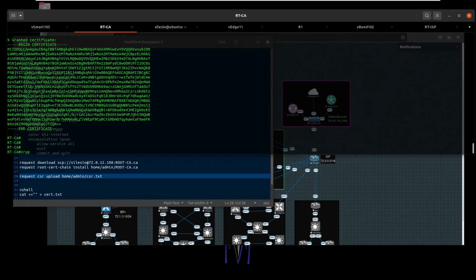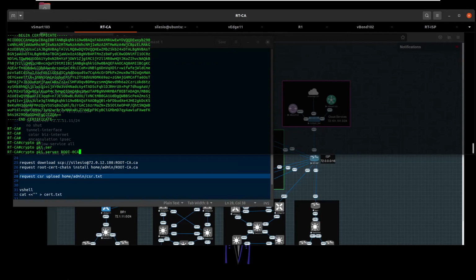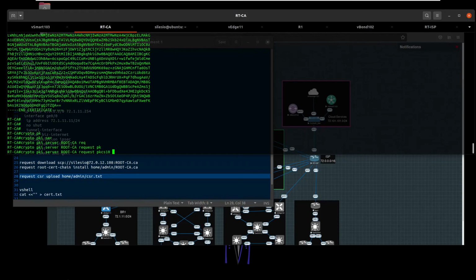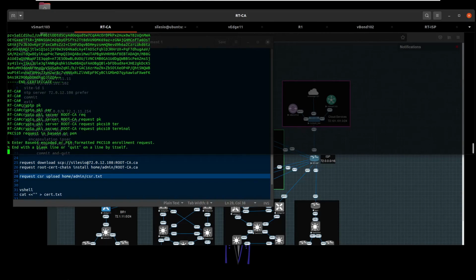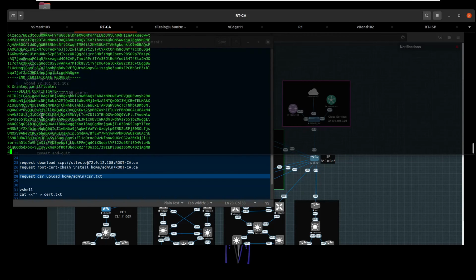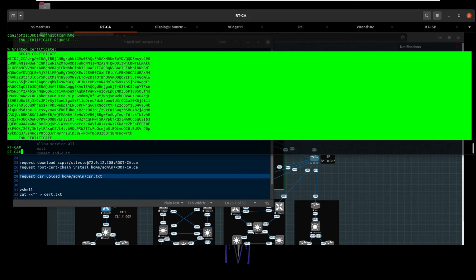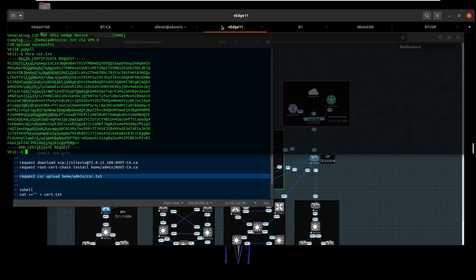Crypto public key server, and I've got to find a way to automate this thing. Root CA request on 10. And okay, it's done. Copy and vEdge. Yep. And now I have to say cat.